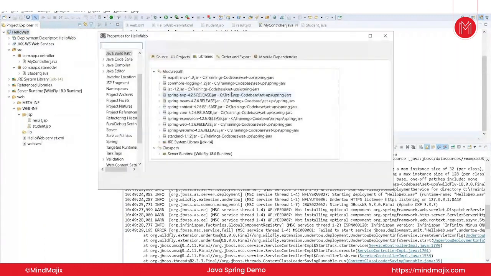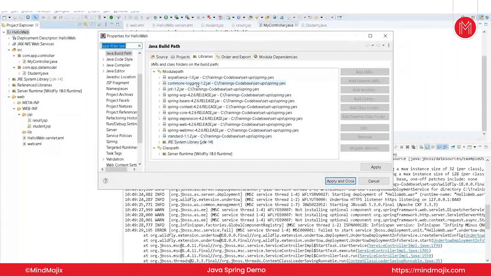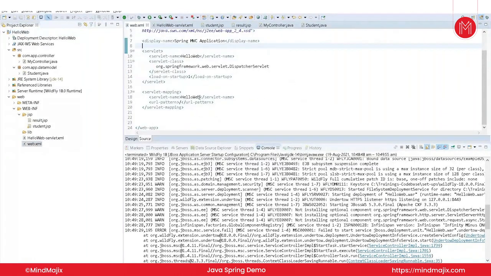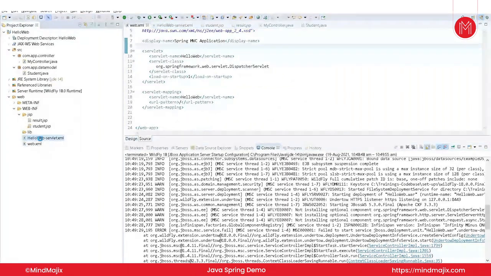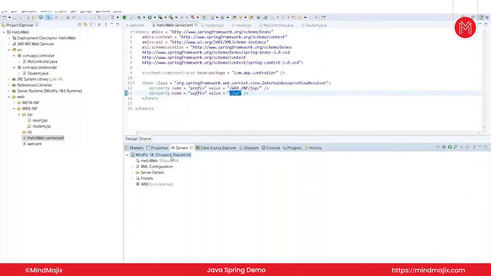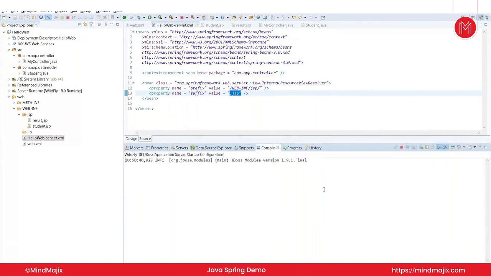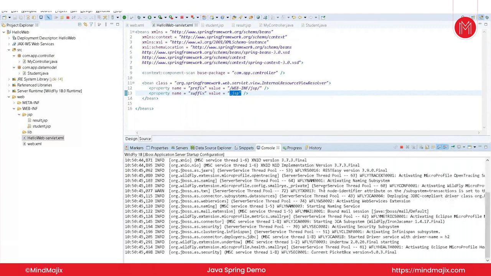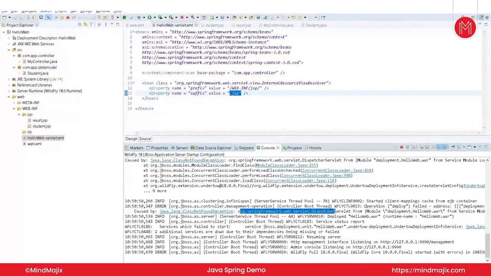So we have libraries set up, that's good. We have our web.xml set up, servlet set up, we have JSP set up. So let's try to clean build it. With a clean build, what happens is your previous war is cleaned. Okay, it's saying class not found for DispatcherServlet.